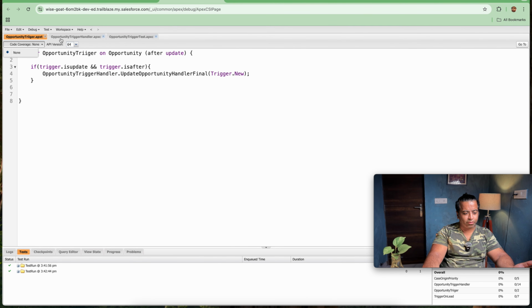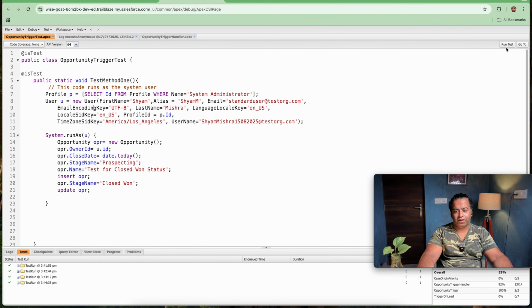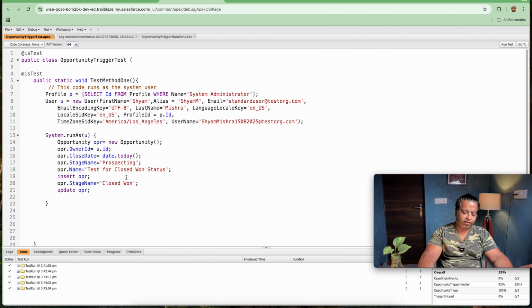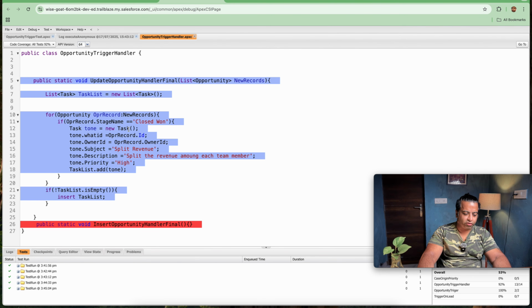Here also the coverage is coming. Why is it coming as none? I think there is some typo issue here. We are executing the test, but the coverage is not coming earlier. So let's see. Now the coverage is coming as 92%. So this has been covered, all those lines have been covered, but one insert method is not covered for this class because we haven't written any code for the insert operation.